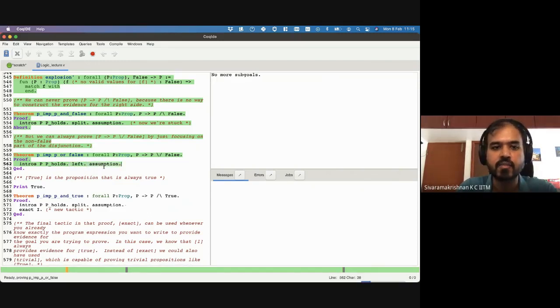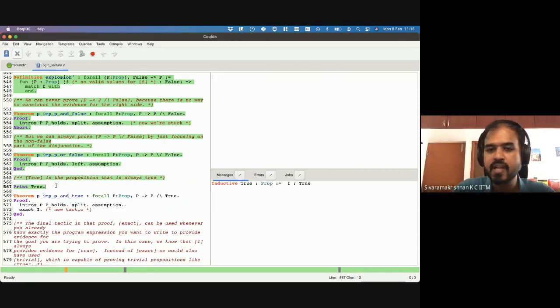So we've seen false, right? False is something that never holds. But what is true? True is something that always holds, right? Whenever I want to show true, it just holds by fiat. So how is that represented? True is represented as an inductive type, which has exactly one constructor. It's called I. You can think of that as some value which has the type true. Whenever you want to show true, you can just produce this I as the evidence. This is the value.